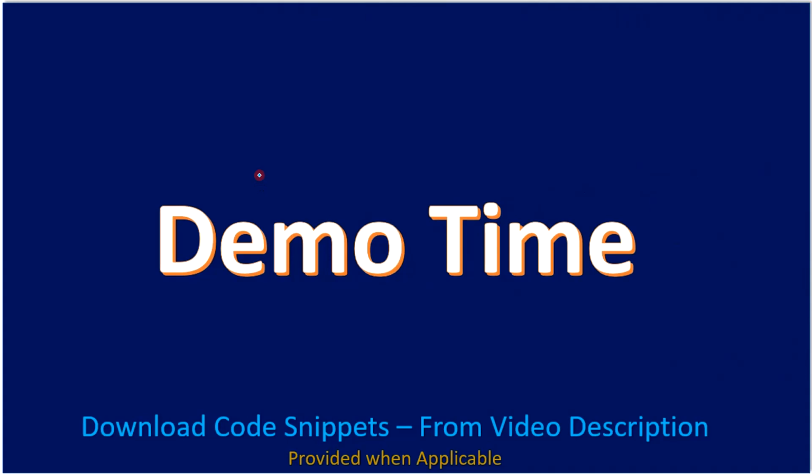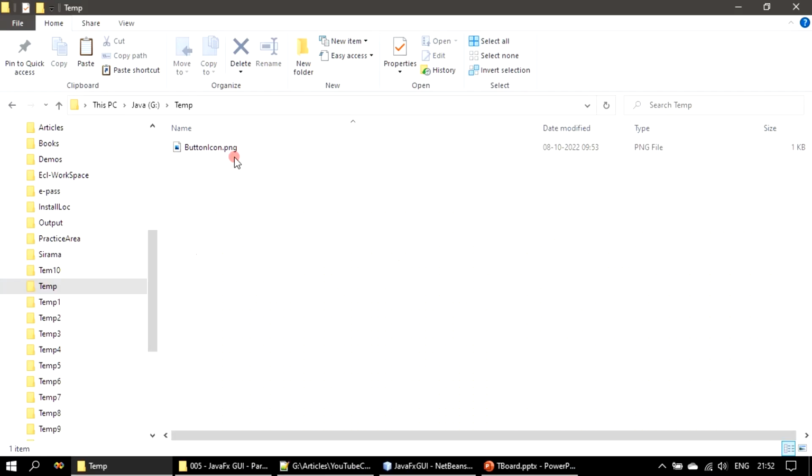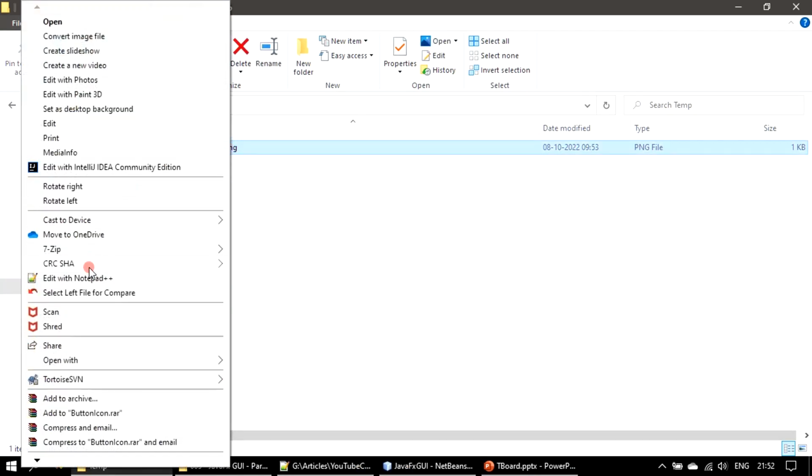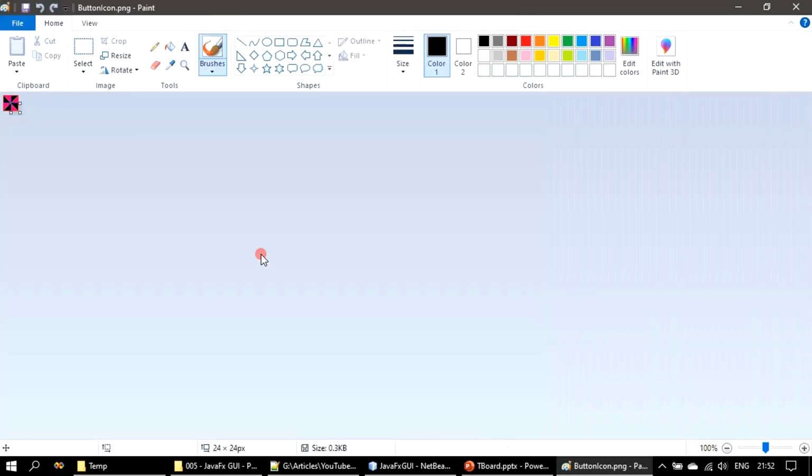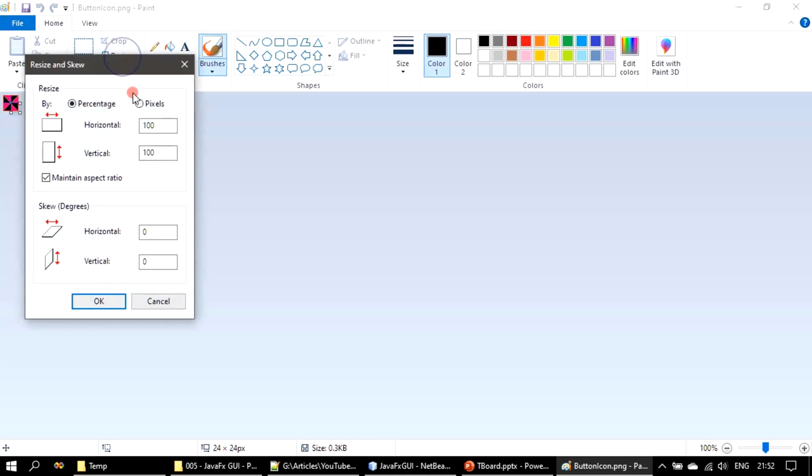Alright, now it's demo time. We will go ahead and create this example. Here you can see this is our button image. Let me open this with paintbrush. So this is our icon. You can create this icon with the paintbrush, and if you see here I used a pixel size of 24 by 24.